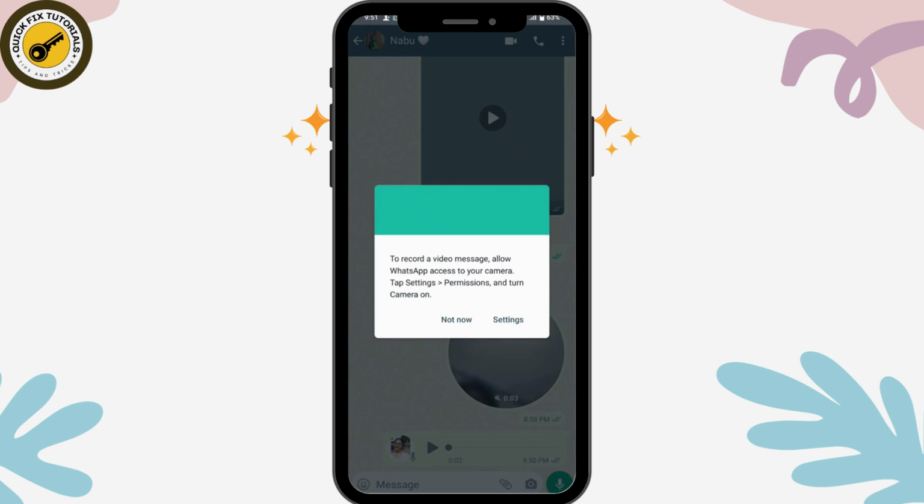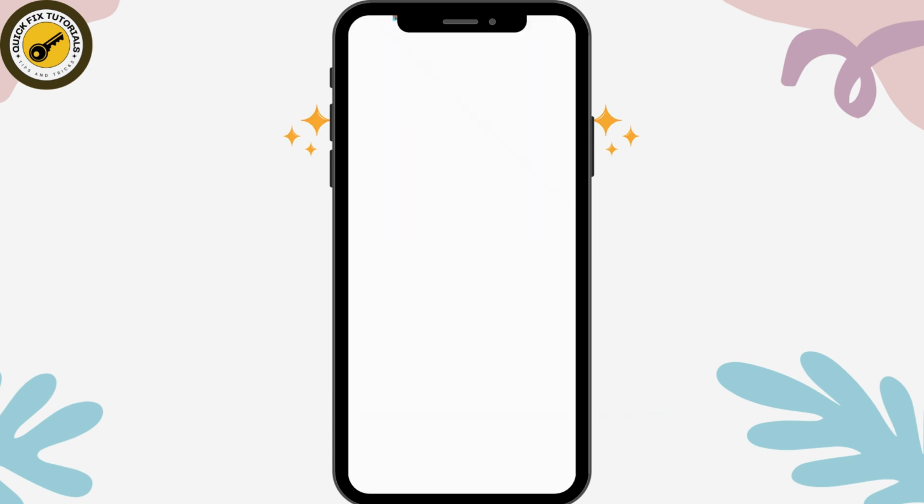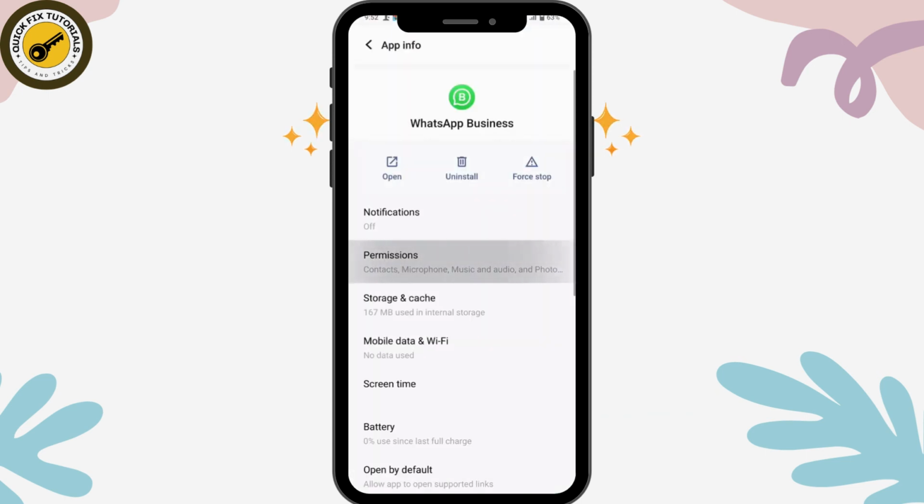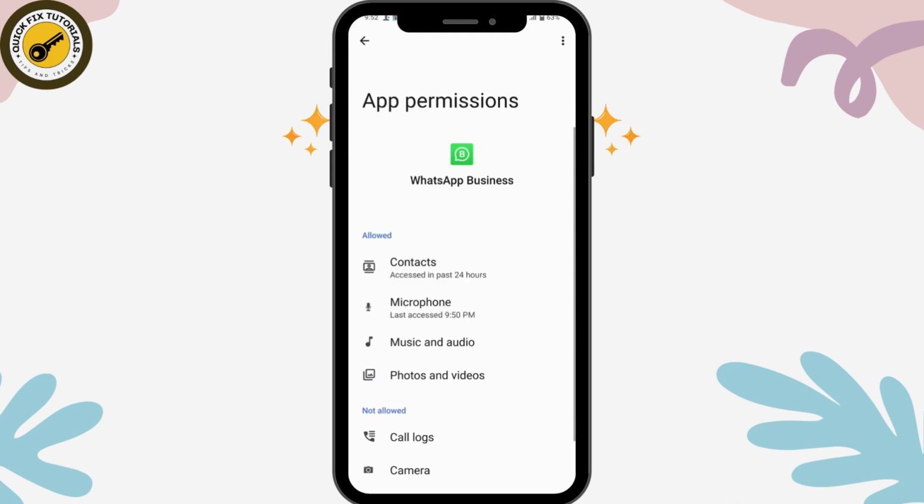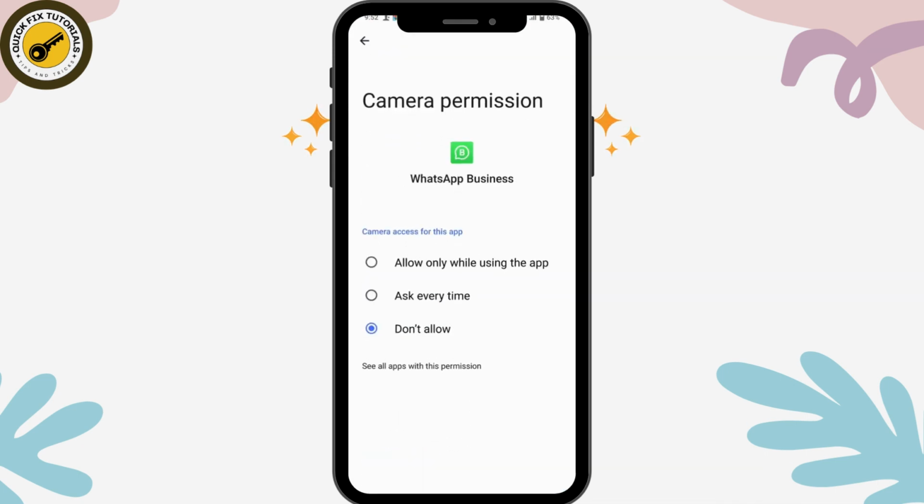And here it says that to record a video message, you need to allow WhatsApp access to your camera. So if you have not turned that access on, you need to simply tap on settings. And here you will have permissions.